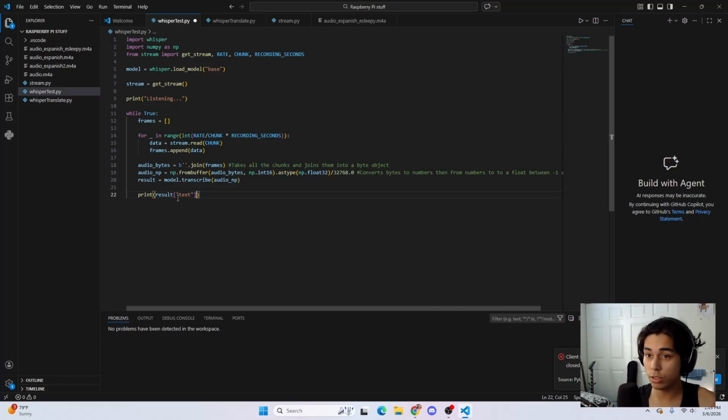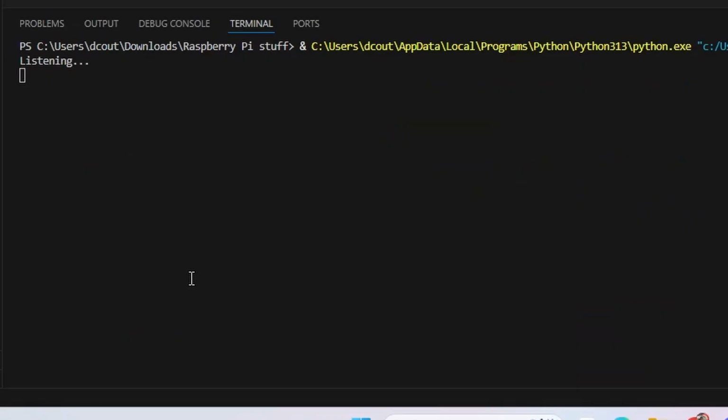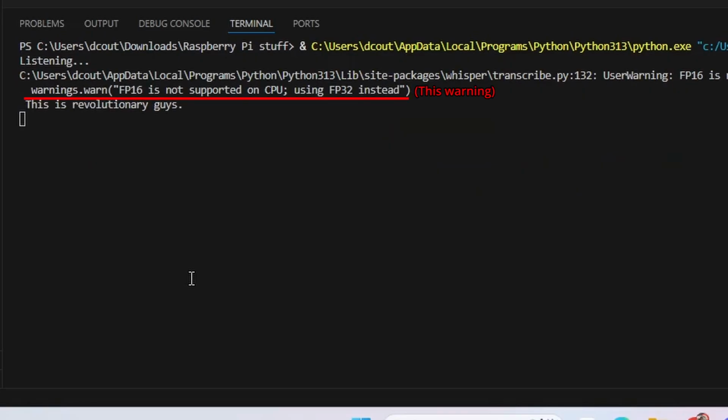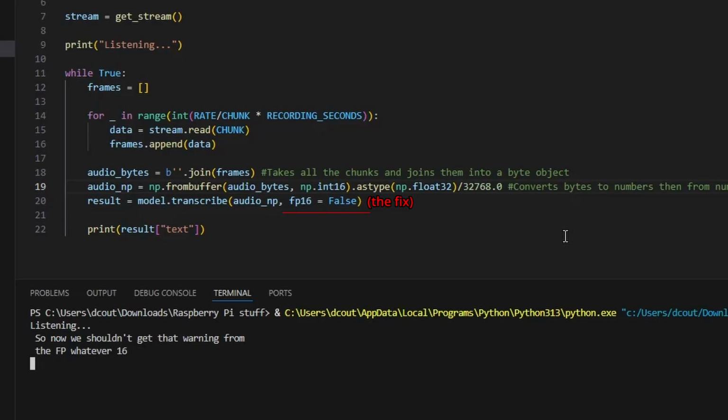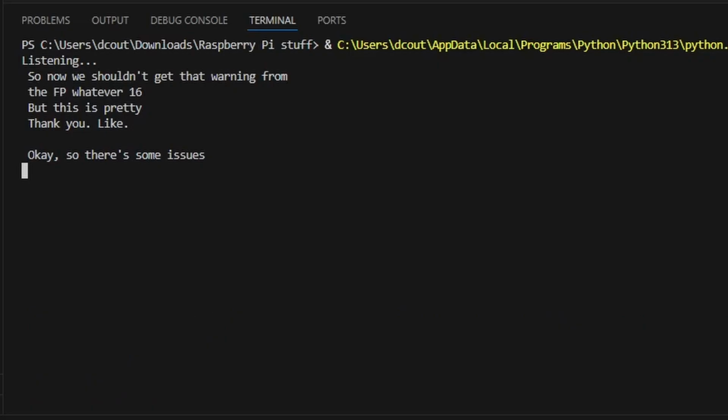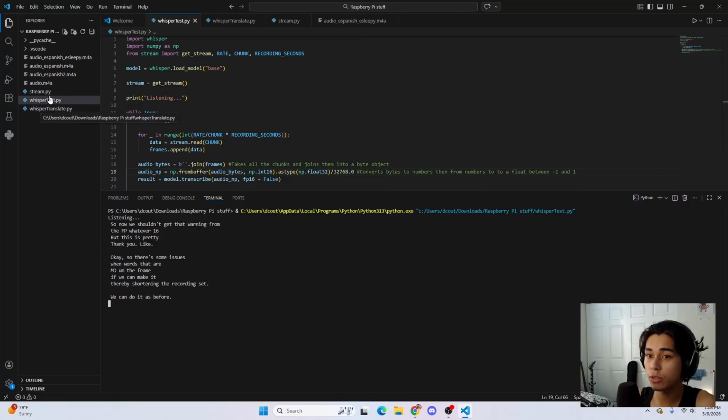It should work. This should be it, guys. Do we try it? I mean, we have to try it. This is revolutionary, guys. And then we still get the same warning, but this is pretty accurate. Like, okay, so there's some issues when you say words that are in between the frames, but let's see if we can make it faster by shortening the recording seconds. We'll try making it faster.